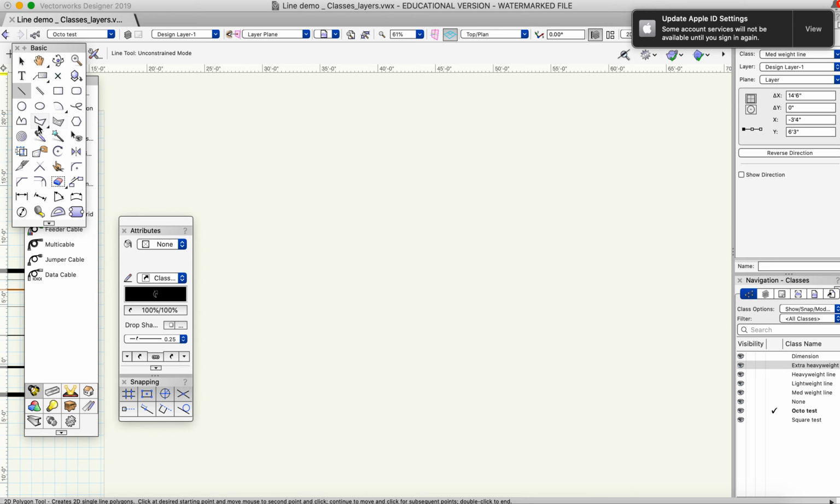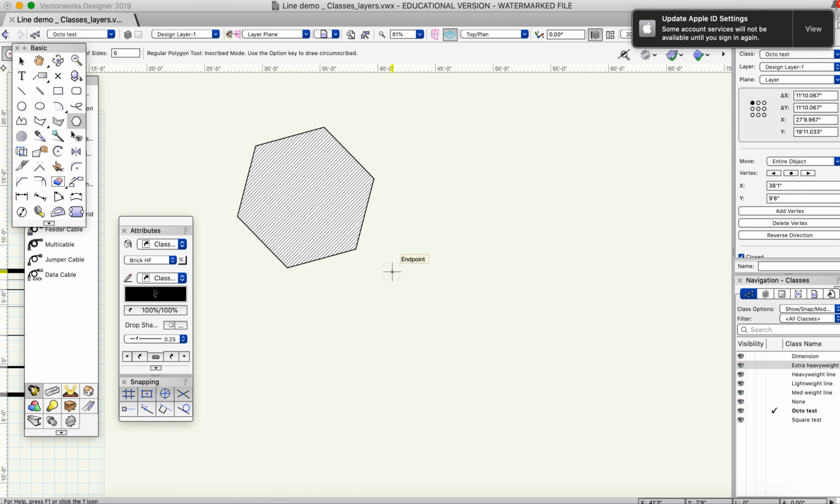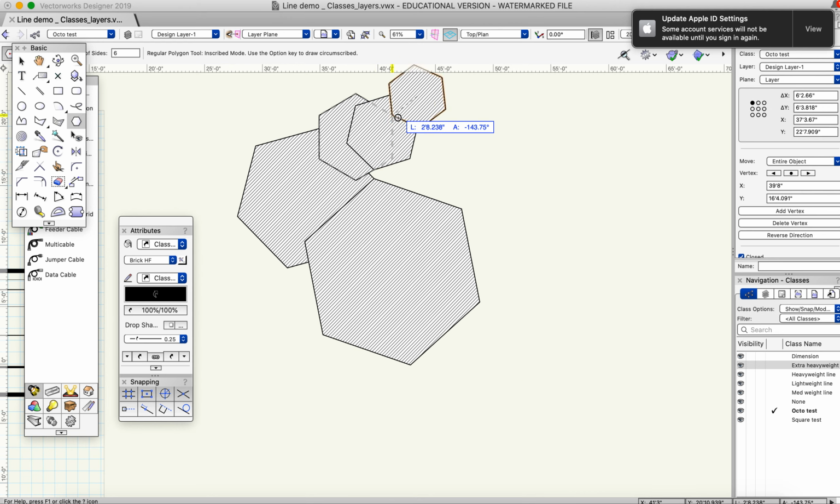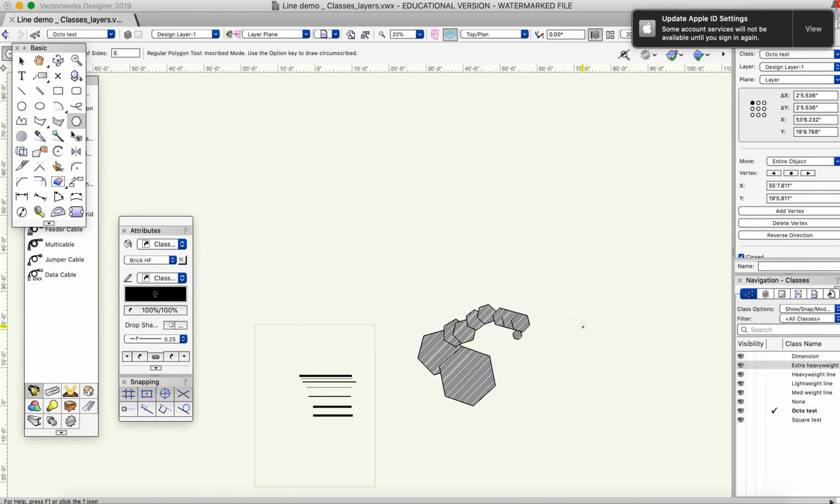I'm going to select an octagon, and we're going to draw it. So this is a polygon with 6 sides. And notice how it automatically comes out hatched. Right? And I can do multiples of these. This is actually an interesting way to make layouts of platforms and things. Notice how I'm actually able to make it kind of like steps. Right? See how quickly that is to draw.